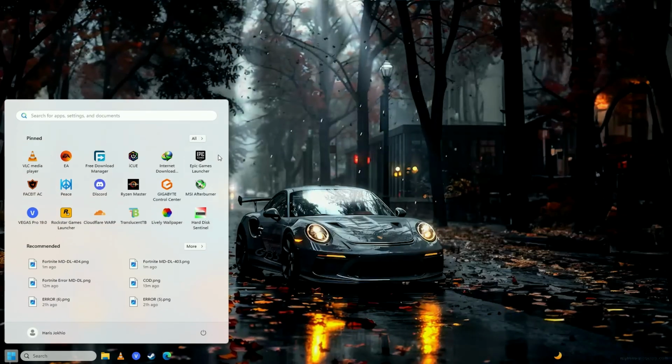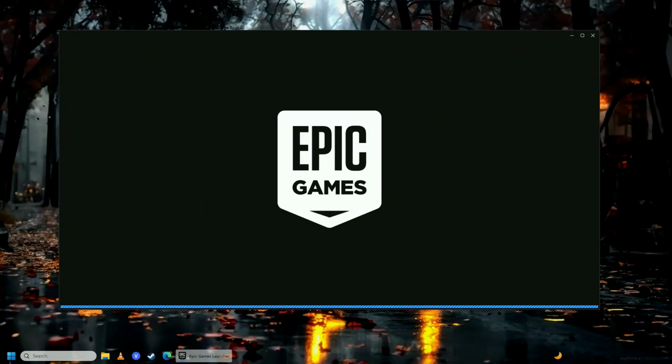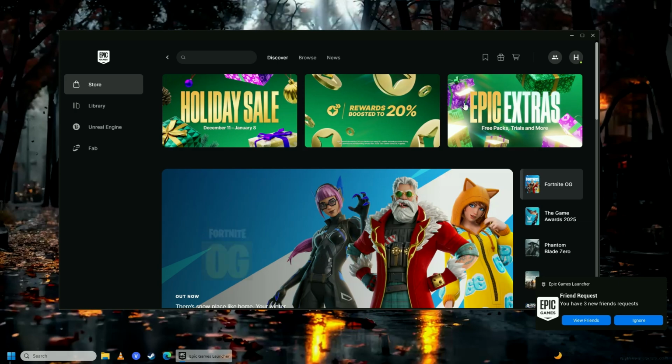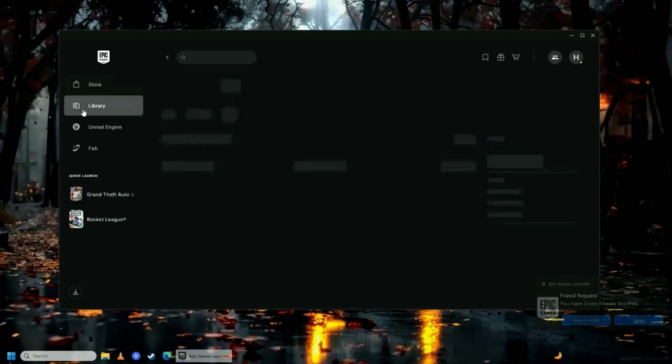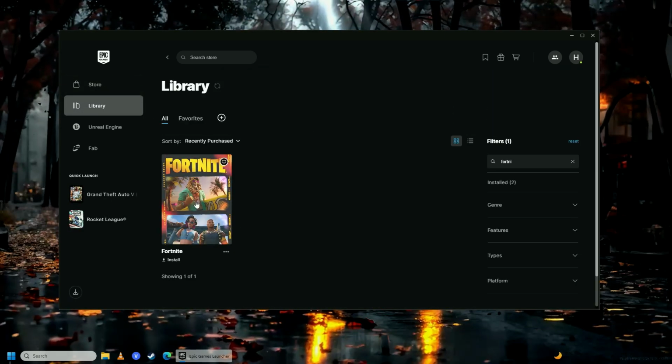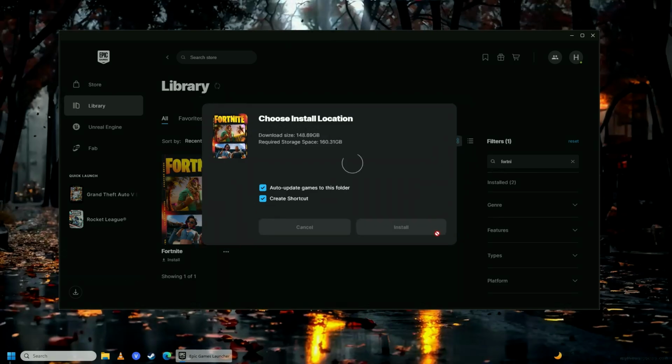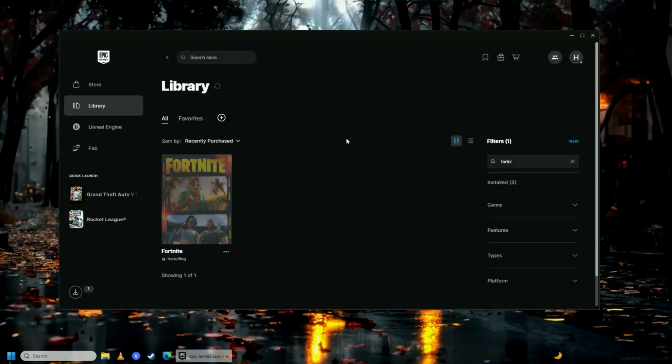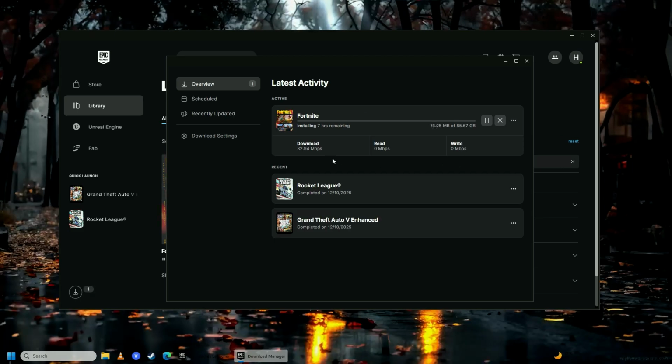Once it's done connecting, open Epic Games Launcher on your computer. Here you're going to go into your library and click download on any game you want. So I'm going to click download on Fortnite, and you'll see that my game will start downloading correctly. I will not get that MD-DL-403 error anymore. So there it is guys, that's how easy it was.